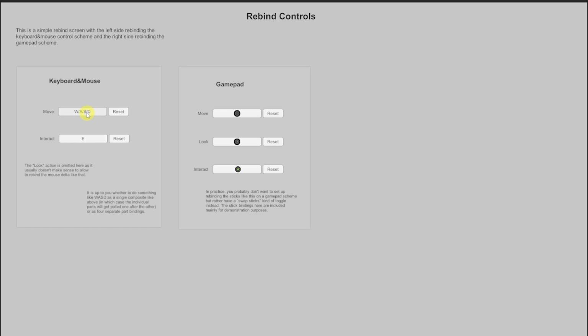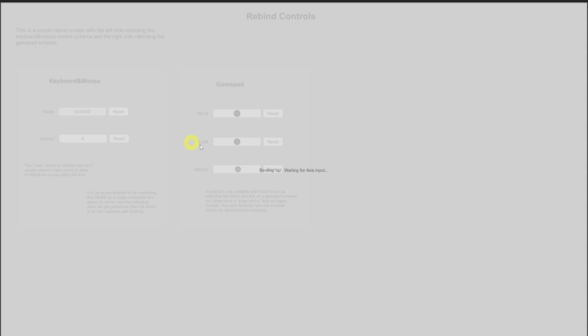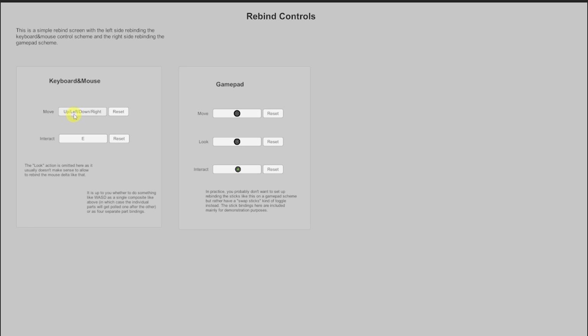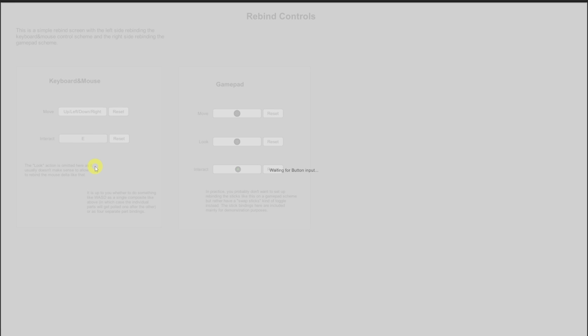So you've got move here, and you can select any of the actions. And from there, you can say what binding you want for the up axis. So I could use the directional arrows, and then for down is the down arrow, left arrow, right is the right arrow. So you can see it's up, down, left, right, because it understands which one. Interact on my keyboard could be F.